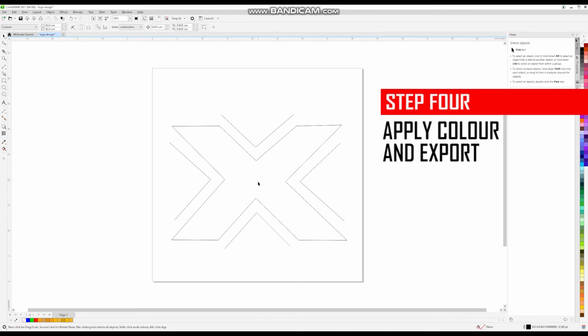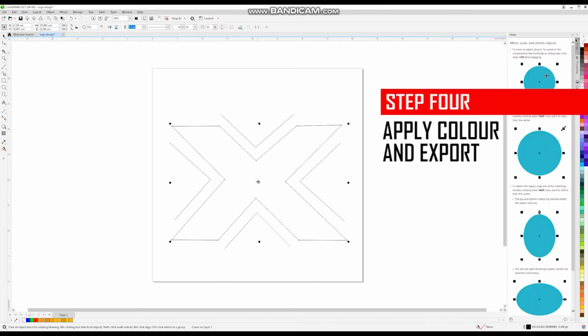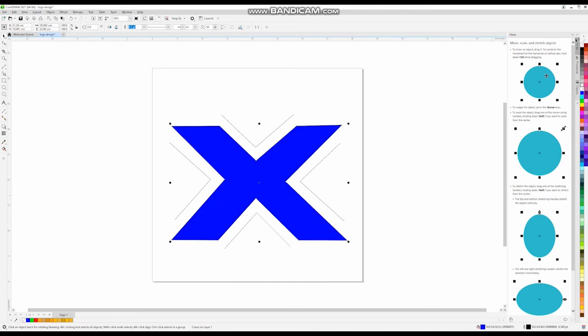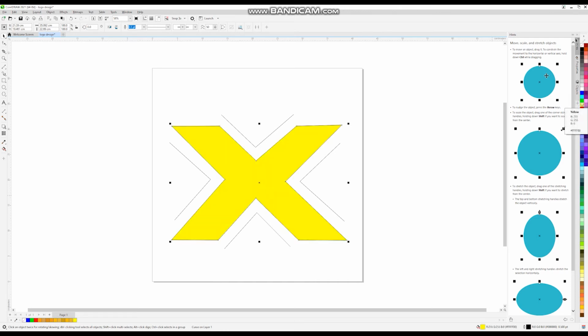You click this X, it will be highlighted. You now come to your color bar at the right hand side and select whichever color you want. Whatever color you click here will affect it here. You click blue, it will affect it. You click yellow, it will affect it. So let's say I will click red. Let's use red for this.